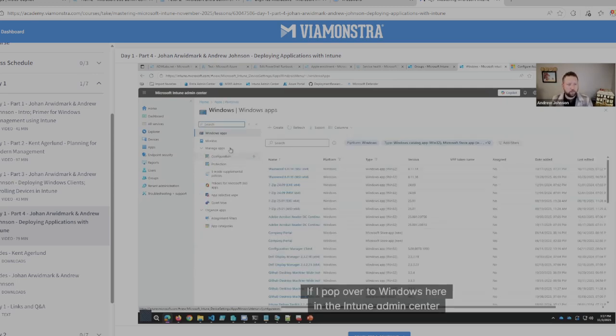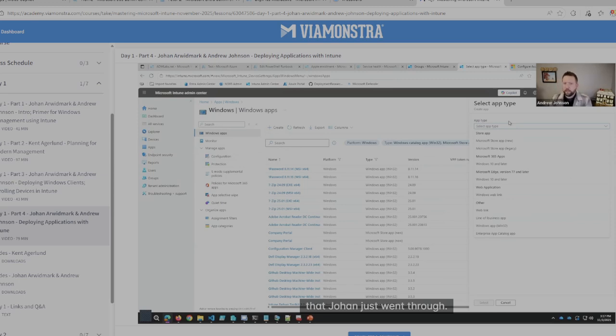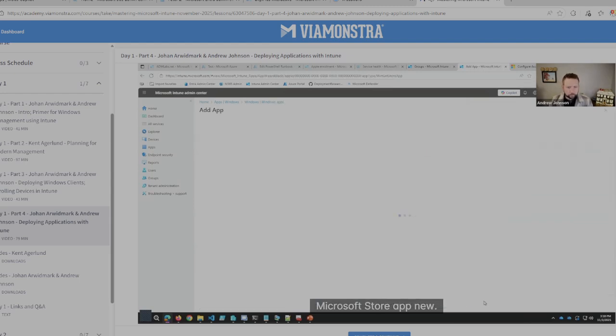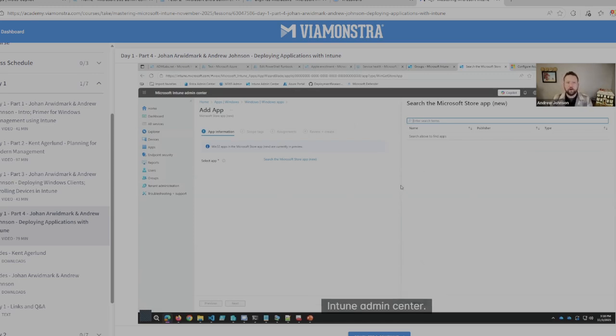If I pop over to Windows here in the Intune Admin Center and go to my Windows apps, I can create an app, and when we click this drop down here, you're going to see all of the different types of applications that Johan just went through. And for the new store, we just want to click this option here, Microsoft Store App New. The new store front end again as well. And when we click here, we get a link that actually allows us to search within the Intune Admin Center.